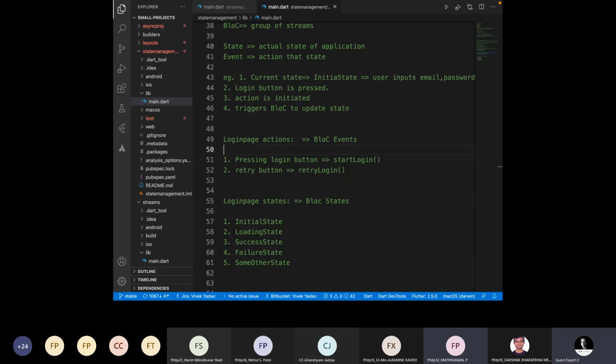So once again, in a nutshell, BloC is a state management which uses streams of BloC events and BloC states, right? Whereas BloC events are the actions which are fired from the application, BloC states are the stages, or I can say states, of your application for that particular page, which are fired from the BloC engine based on the action.